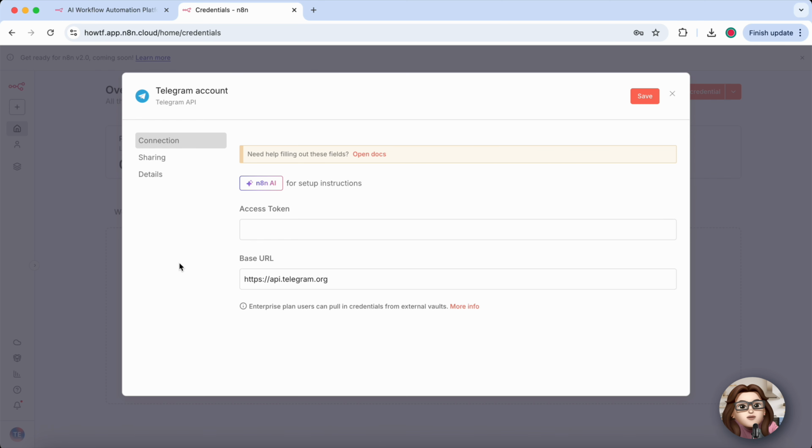And that's it. You've now successfully connected N8n with Telegram. You can start building automated workflows that send messages, alerts, or updates directly through your Telegram bot.